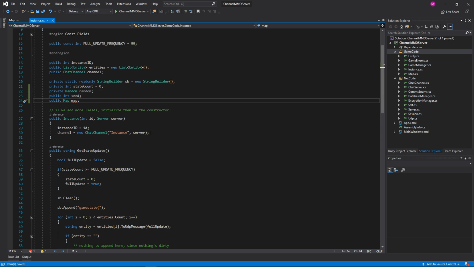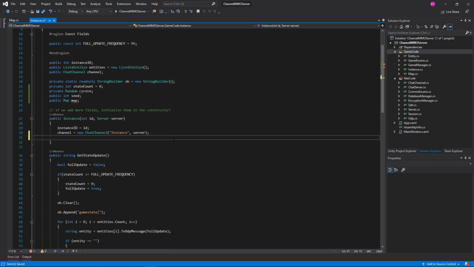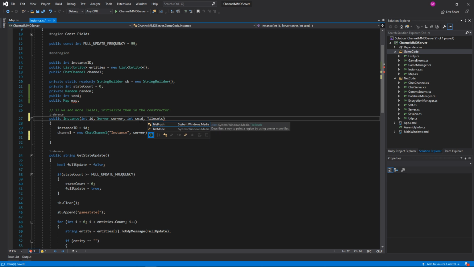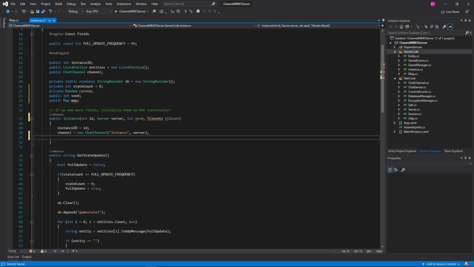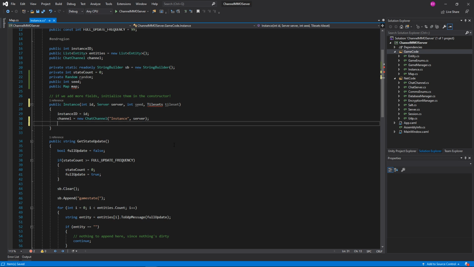Excellent. Now inside of our instance, when we create it, we're going to need to pass in an int seed, as well as a tileset. Wonderful. Neither of those are being passed in right now, and we don't even know what tilesets are right now. We'll get to that. And strictly speaking, I don't know what they'll be in the future. We're going to just make an enum for now, but it's probably going to need to be something more than that. But just to make this actually work, for now it'll be an enum.